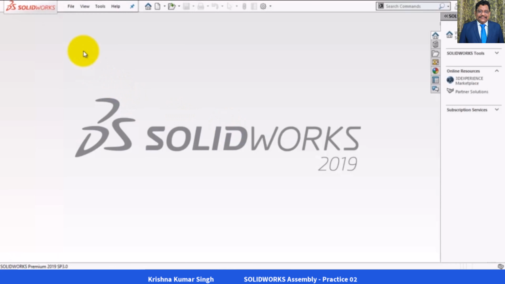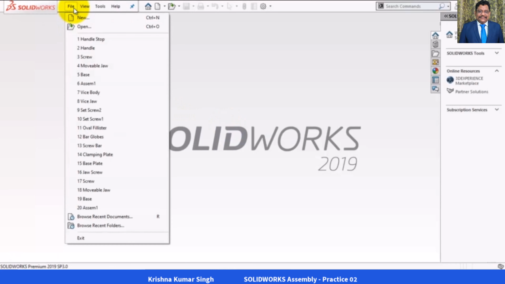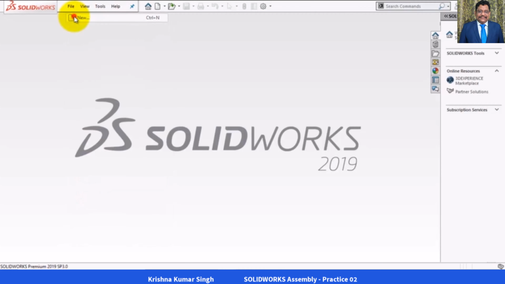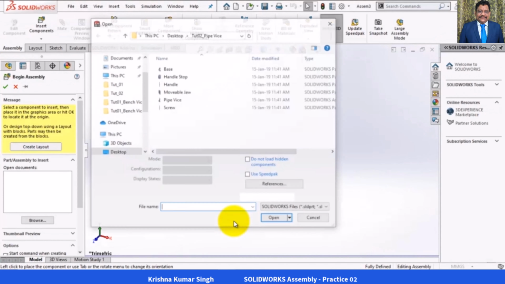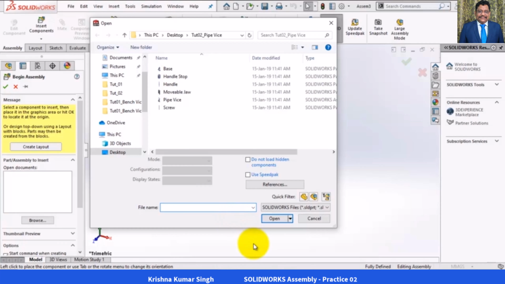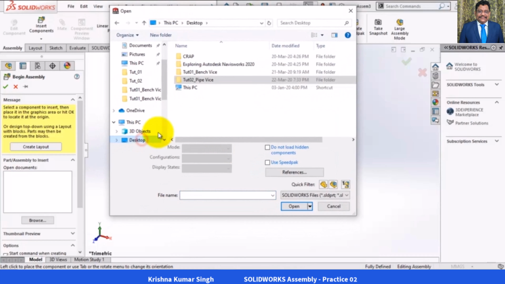Now to create the assembly, go to the File menu and then choose the New option. You can see the assembly button is already chosen, so I'll click on the OK button. A new assembly document is opened with the Begin Assembly Property Manager already active, and also the open dialog box is displayed.